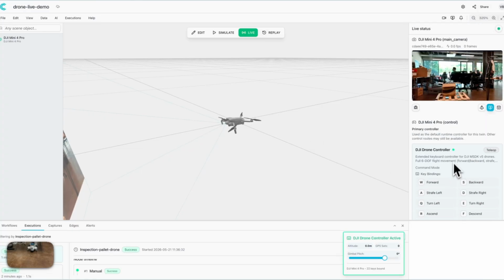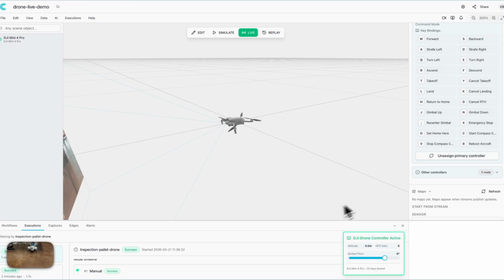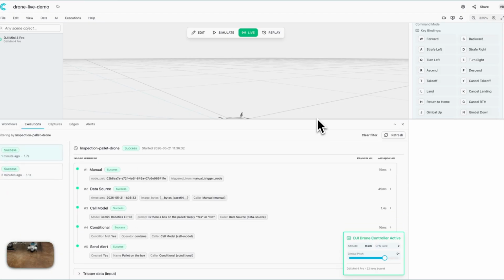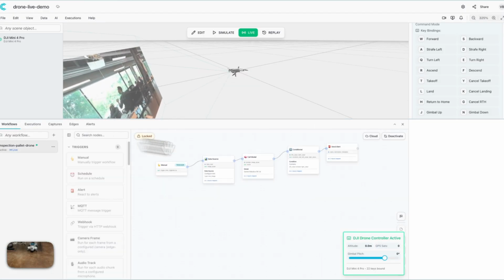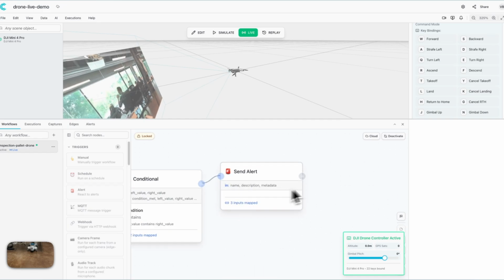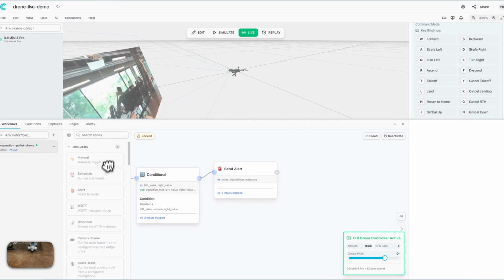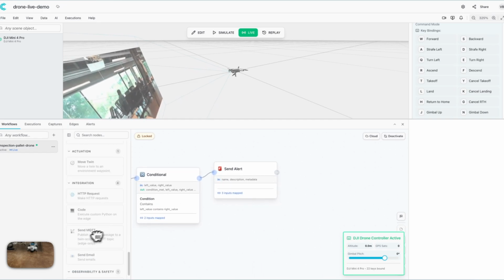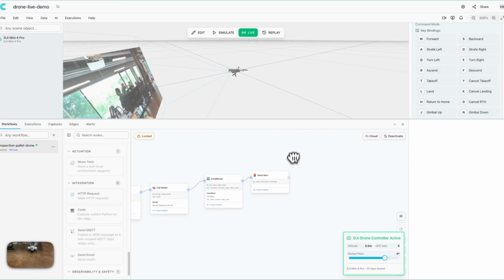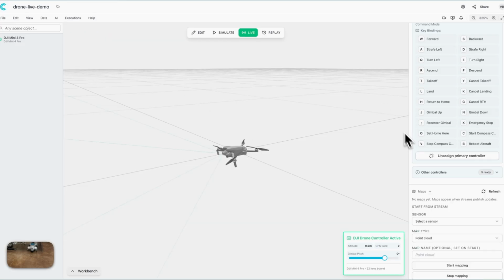And yeah, so then I could make this more complicated if I wanted to. I could attach an HTTP call here. I could attach my SAP integration. I could do a lot of things. But yeah, let's land this drone safely, shall we? I'll press L to land.